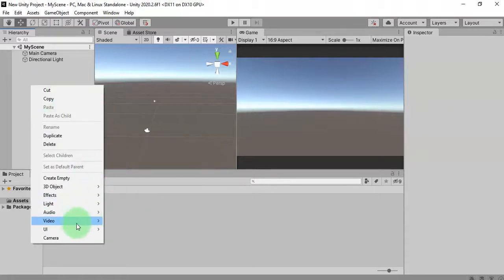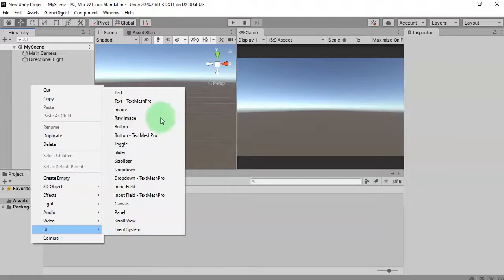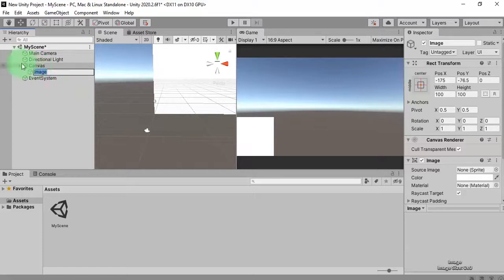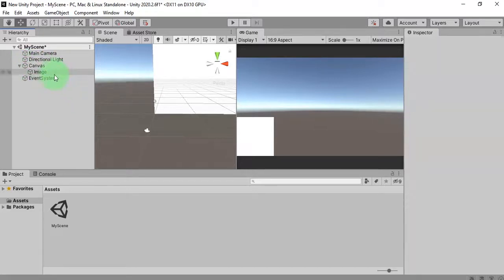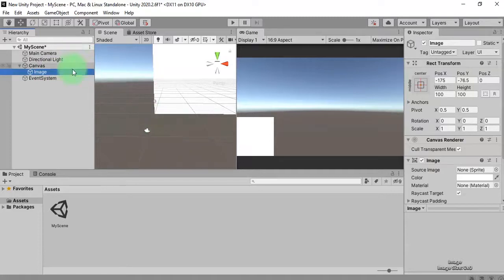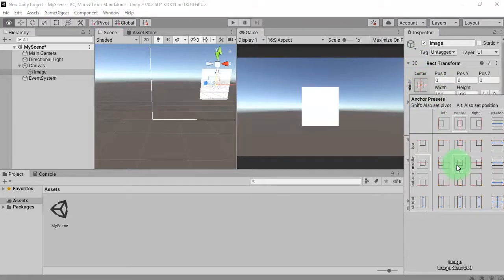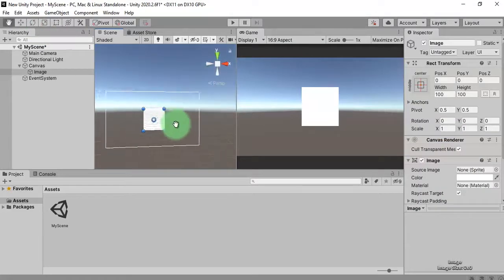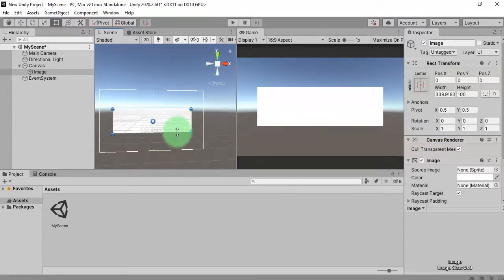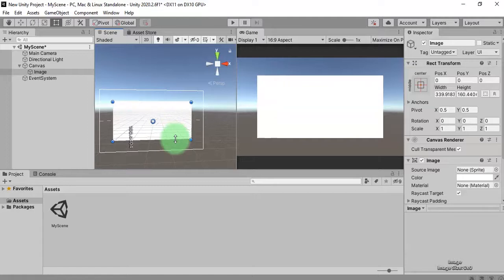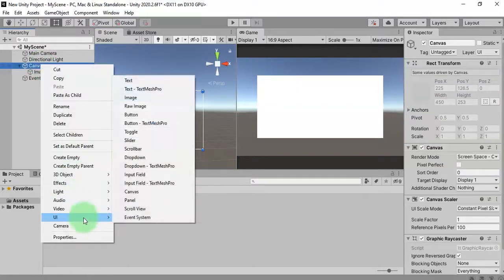Here, let's create a canvas, an image element, and it will automatically create a canvas for us. This image I will use as a background. Let me set its position to the center of the screen like this, and let me adjust its size to be like this, and then I'm going to create three buttons.